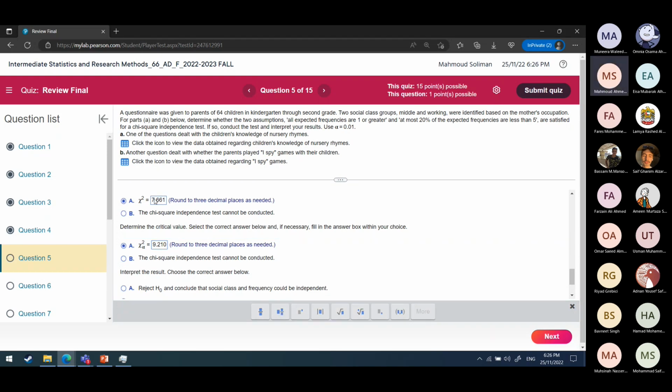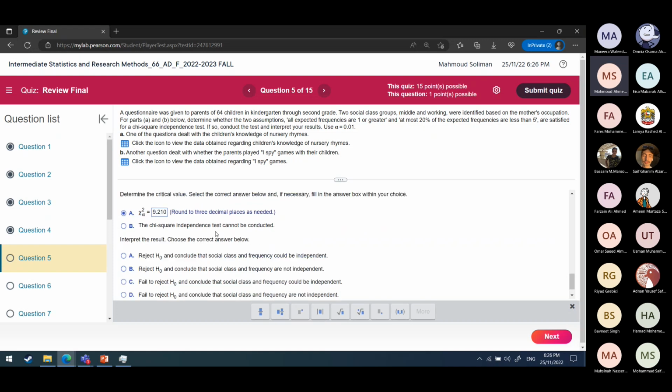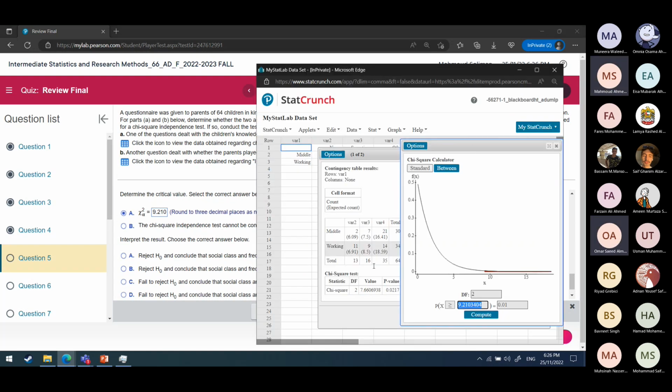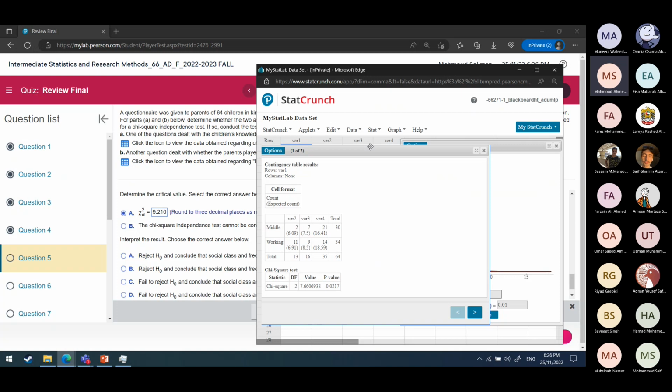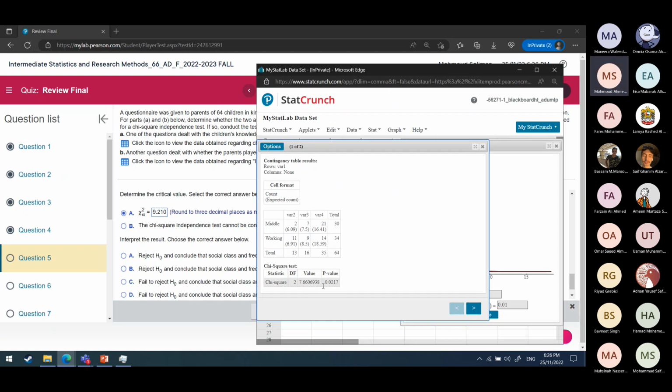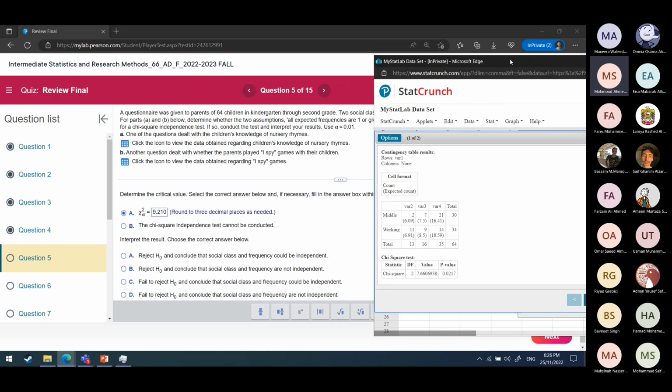So our test statistic is less than the critical value, so we fail to reject. You can also compare the p-value, which is 0.02. It's larger than 0.01, so we fail to reject.